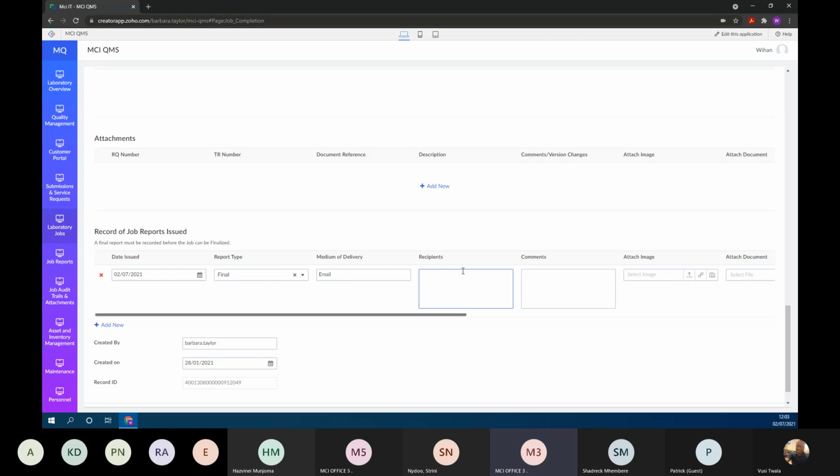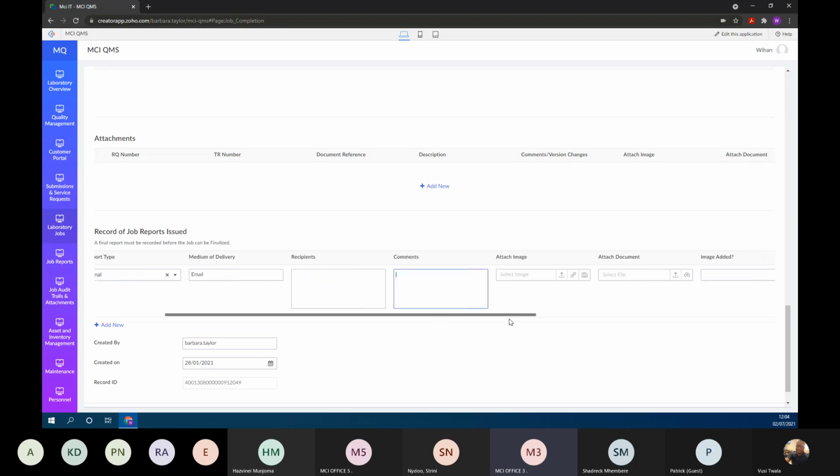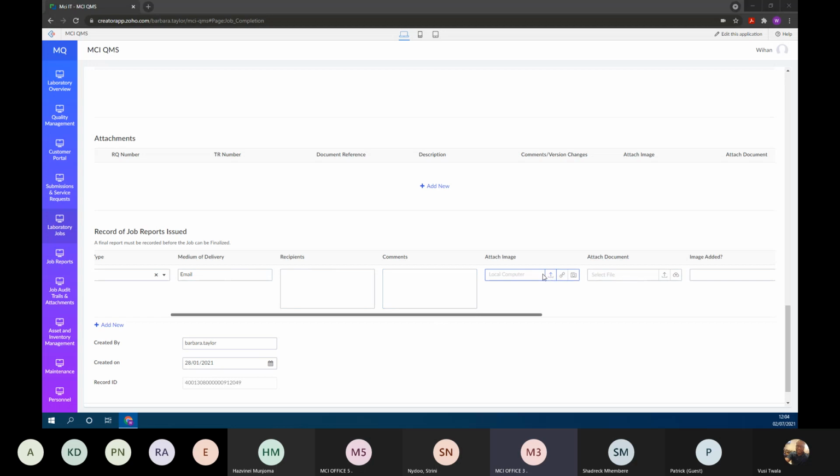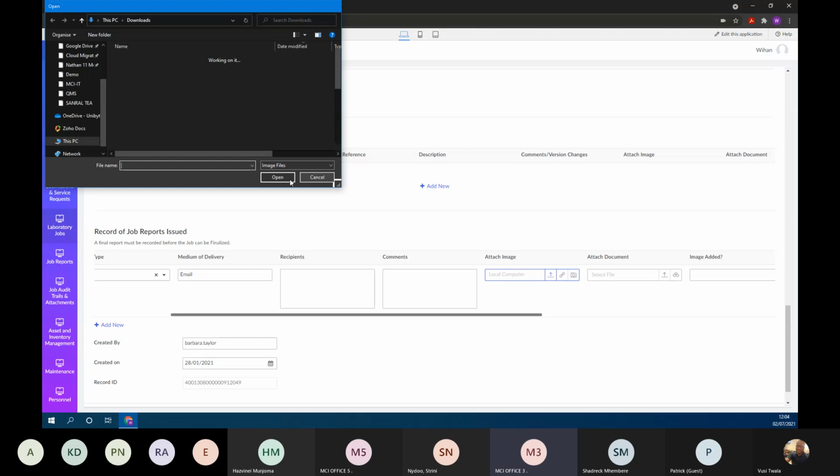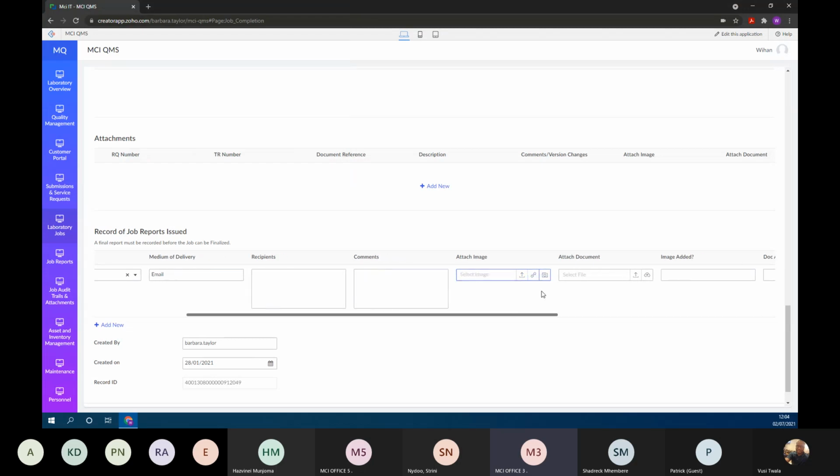So different laboratories will use different methods of submitting their results, and that's why we don't limit that in the system. We allow the user to upload any kind of report into the system and acknowledge how it was delivered, to whom, and any particular comments. Then you can also upload the actual attachments there as well, whether it's uploading a computer file saved as an attachment, or even taking a picture with a mobile device, and so forth.